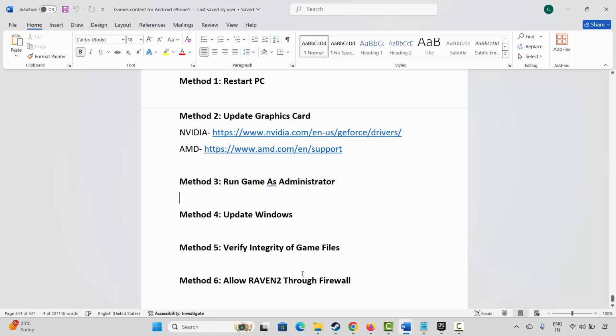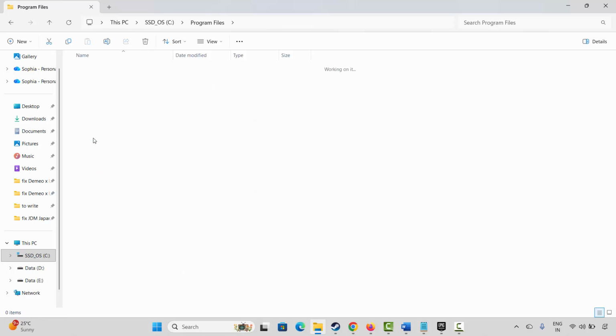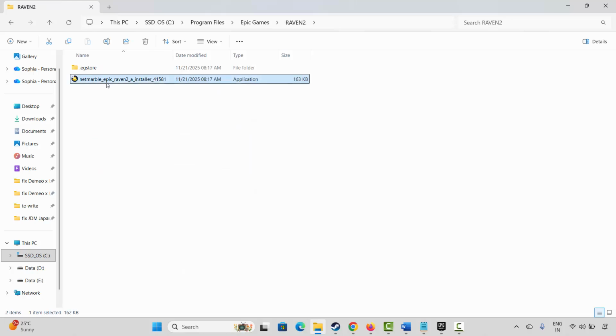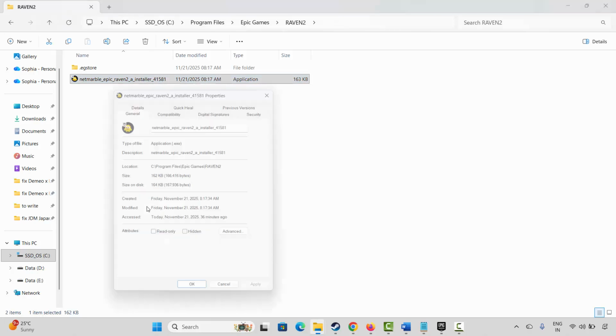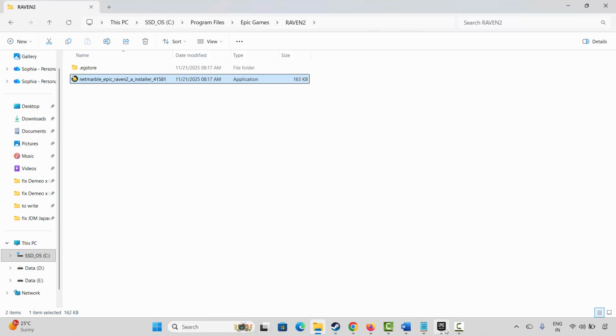So for that you have to go to the game installation folder. So go to the game installation, Epic Games. Here is the game application. Right click on it, click on properties, click on compatibility and select run this program as an administrator. Click on apply and OK and launch the game and check. If this doesn't resolve, again come back, select disable full screen optimizations, click on apply and OK and after that launch the game and check if this helps to fix the issue.